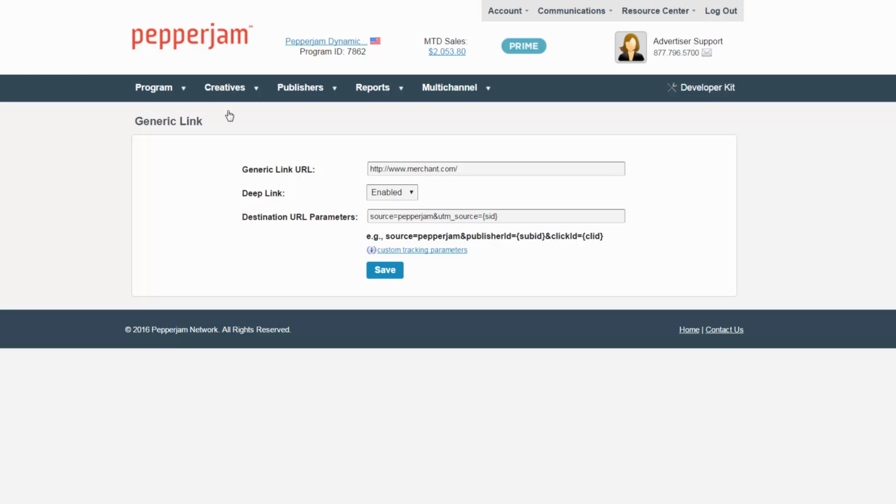If you choose to disable deep linking, the publisher will not be able to adjust the URL in any way. If you have additional tracking parameters such as Google Analytics, Omniture, or more, you will want to place those in the parameters section under the destination URL.